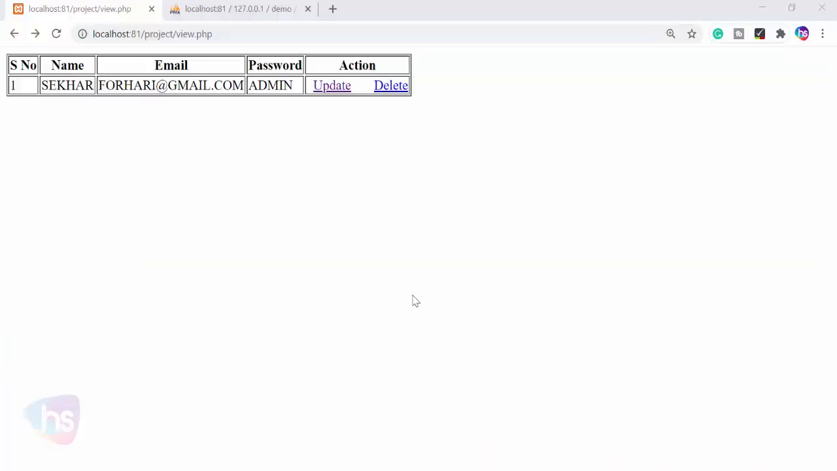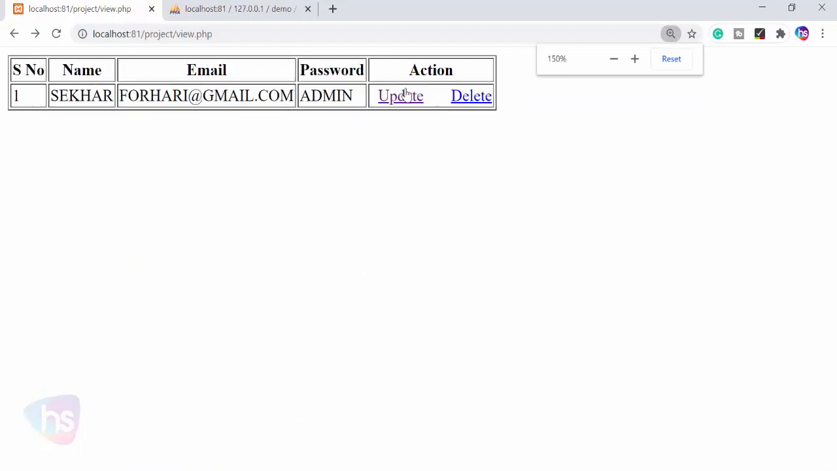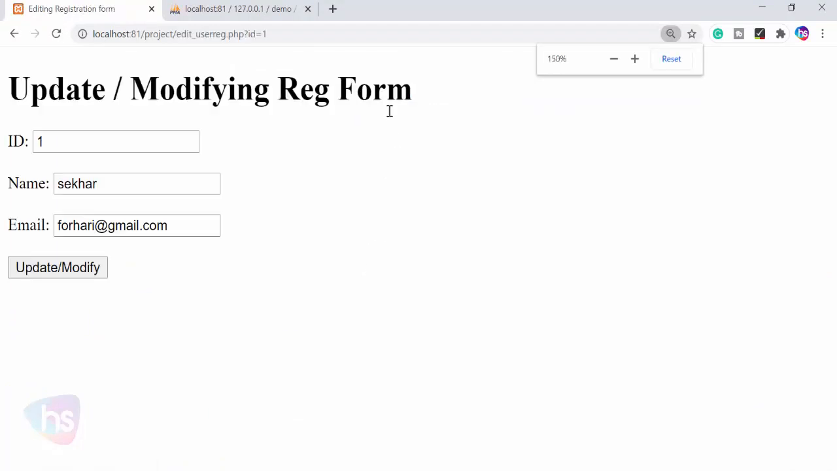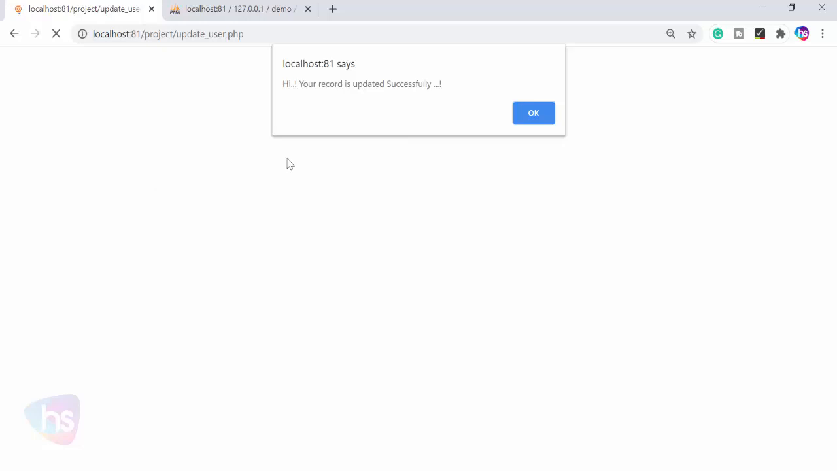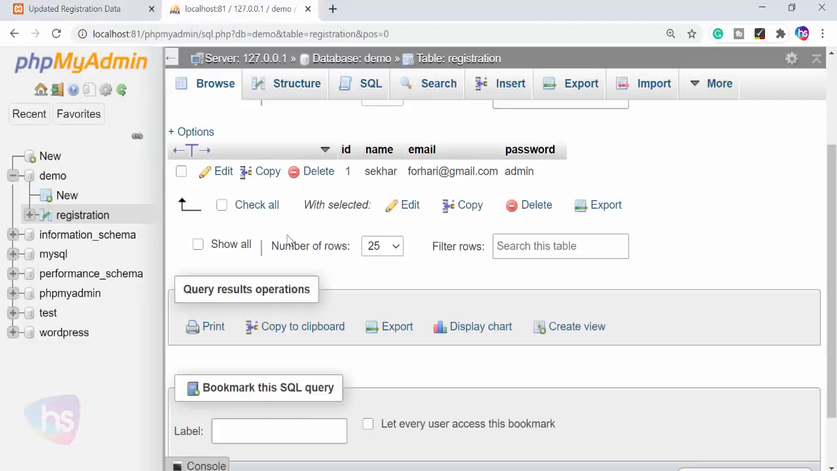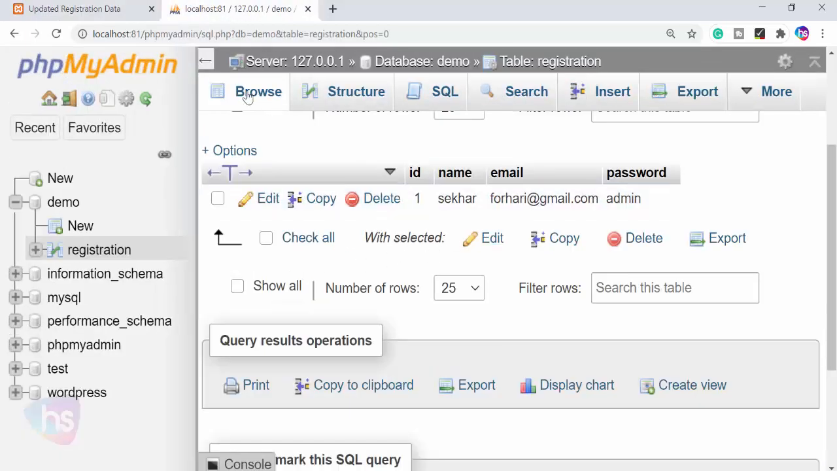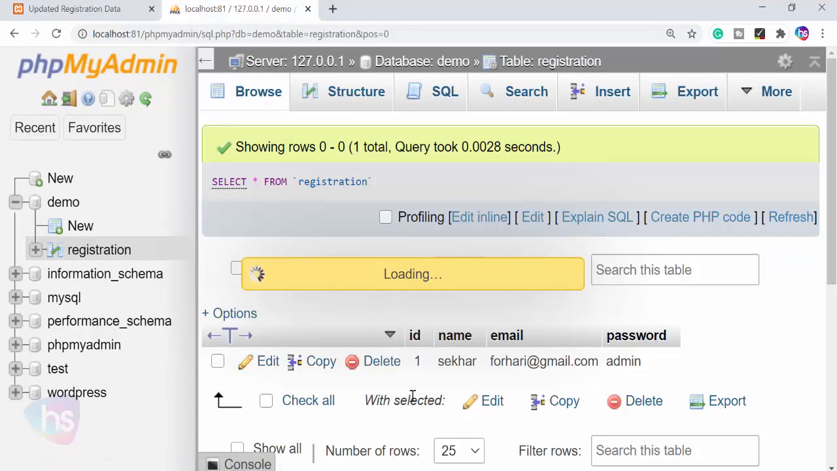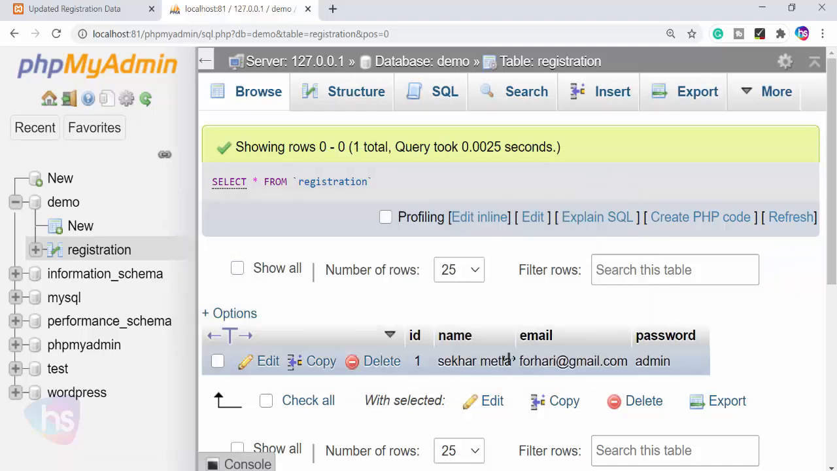Now run this, and we'll check the functionality with a real-time example. I want to update my name. So I update Shekhar, adding some content, Metla, and hit the button. Wow, your record is updated successfully. Now the record is Shekhar Metla. Now go to the database and check by refreshing. See, the name is updated successfully.